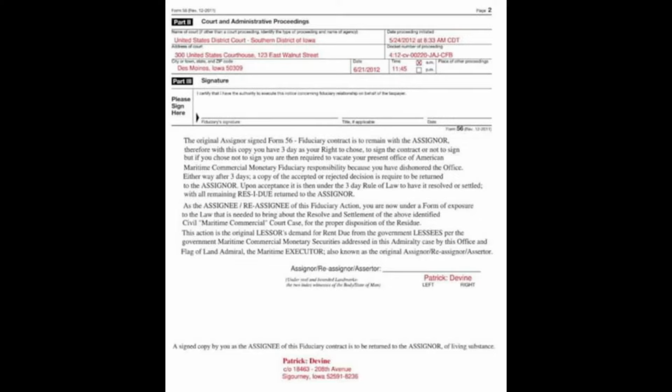Yeah, so it says the original assigner signed Form 56 fiduciary contract that should remain with the assigner. Therefore, with this copy, you have 3 days as your right to choose to sign the contract or not to sign the contract. But if you choose not to sign, then you are required to vacate your present office of American Maritime Commercial Monetary Fiduciary Responsibility because you have dishonored the office. Either way, after 3 days, a copy of the accepted or rejected decision is required to be returned by the assigner. Upon acceptance, it is then under the 3-day rule of law to have it resolved or settled, with all remaining residue returned to the assigner.